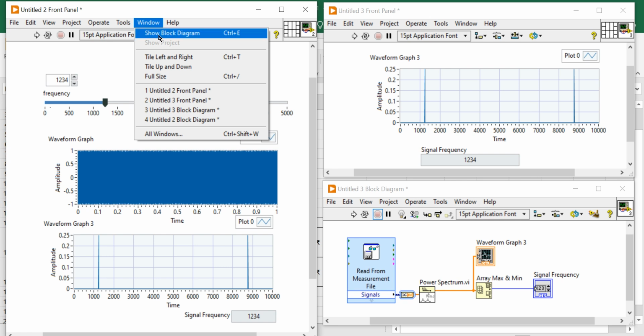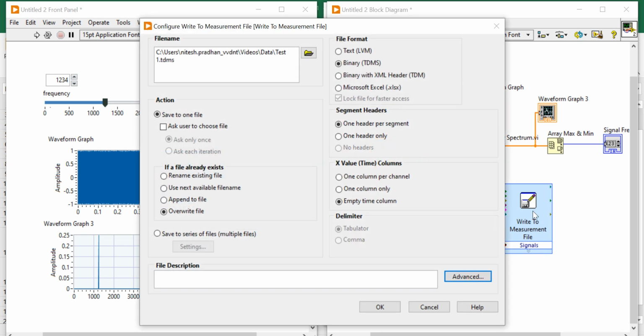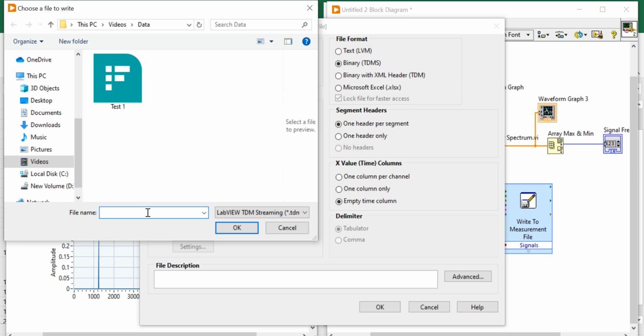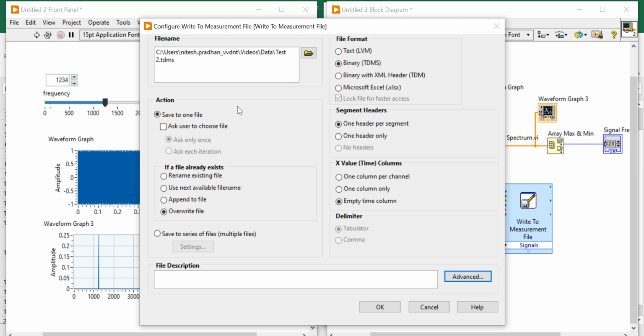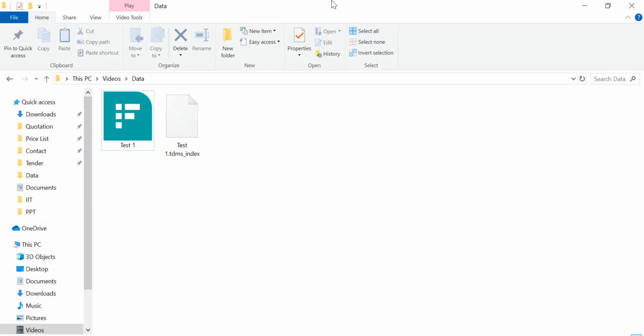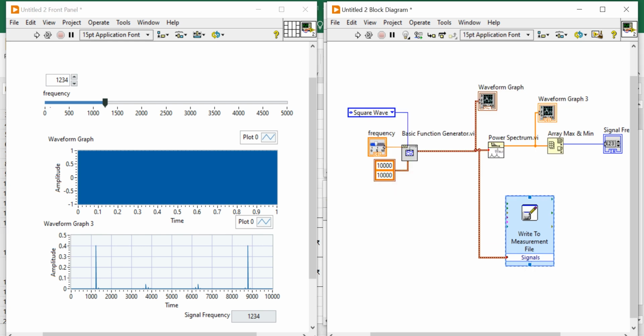So in the first example, let's try to change the signal type. Here I am going to change the signal type to square signal, and I am going to change the data file name to test2. I am creating this test2 here. When I run the program, you can see it is generating test2.